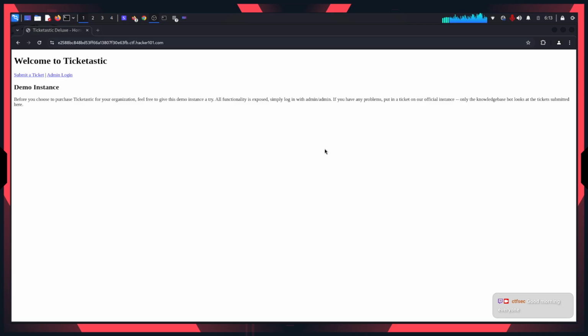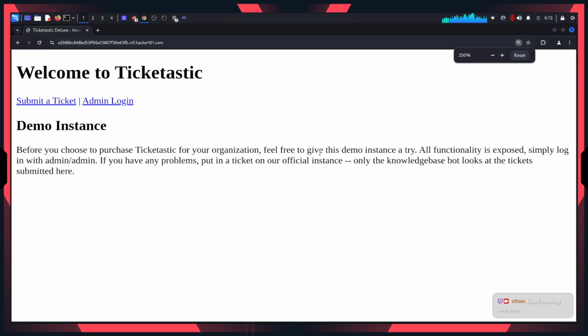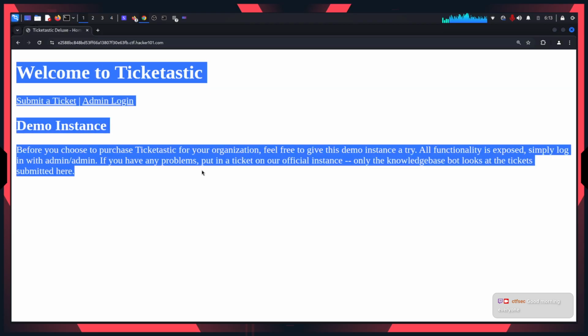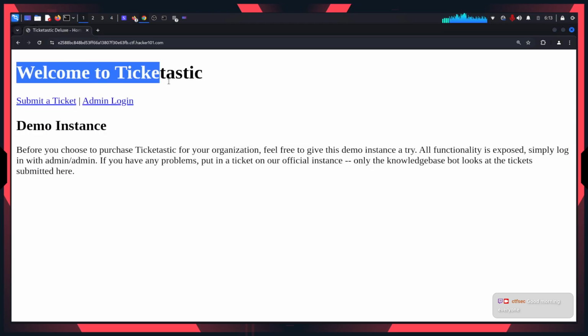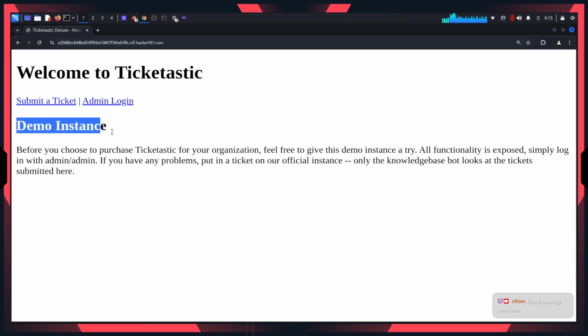Okay, so we are back again, and we have the home page of our target web application. If I zoom in, you can see we have "Welcome to Ticketastic", and we have a hyperlink here, submit a ticket. We also have the admin login area. There's a little note here which says, before you choose to purchase Ticketastic for your organization, feel free to give this demo instance a try.